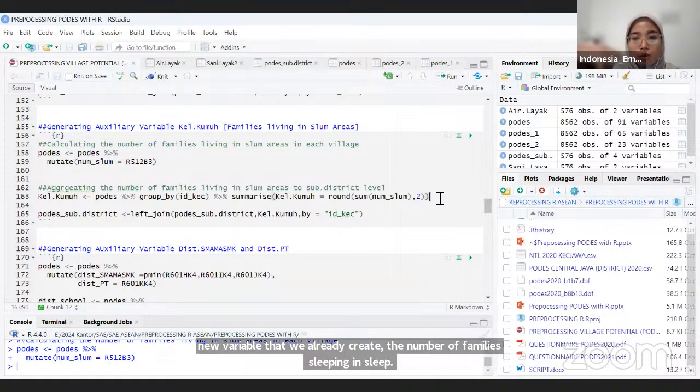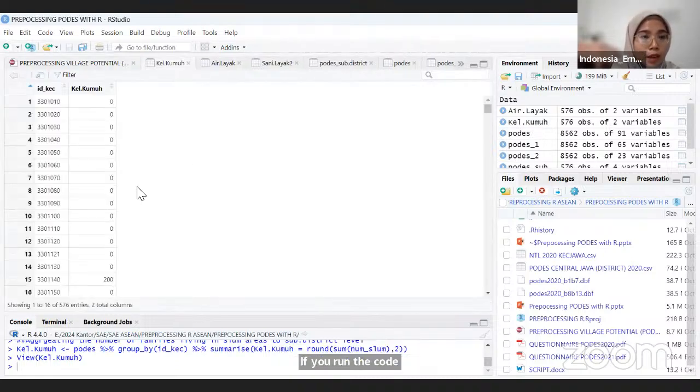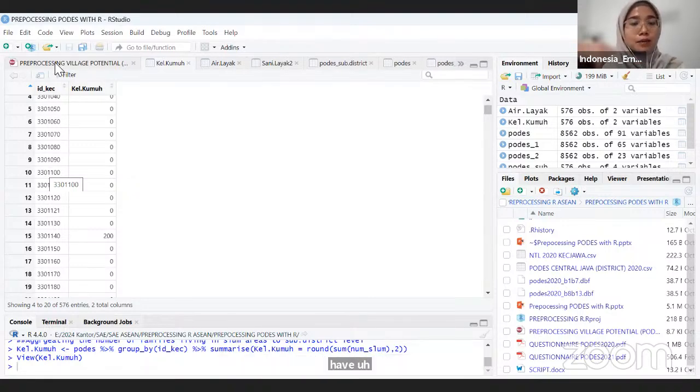If you run the code and then open up the data frame over here, it is already presented at the sub-district level. Over here, the sub-district 33140 has 200 families living in slum areas. It's 0, meaning that this sub-district doesn't have families living in slum areas.